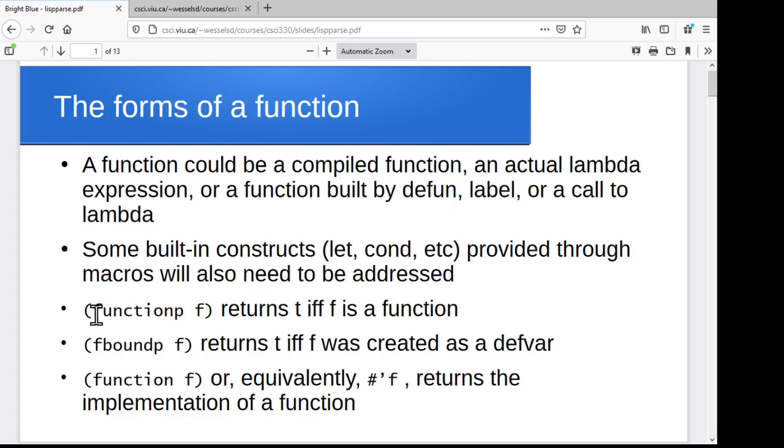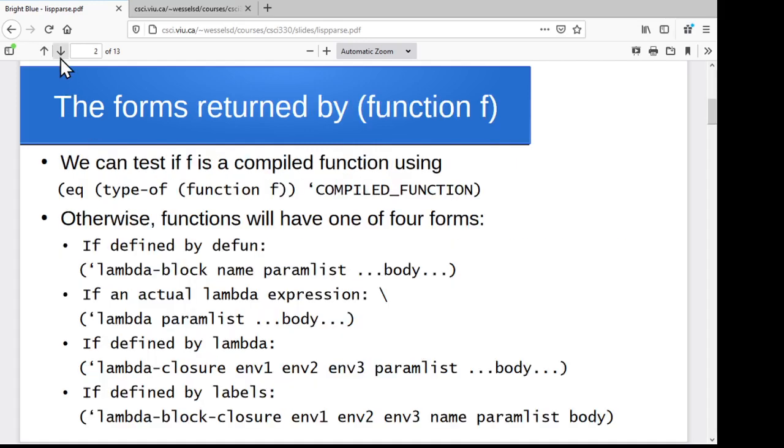So functionp of f comes back true if and only if f is a function. It doesn't handle things like macros and whatnot. fboundp is going to be true if f was created using a defun. And function f, or the equivalent, hash-quote f, returns the implementation of a function if that's what we're working with.